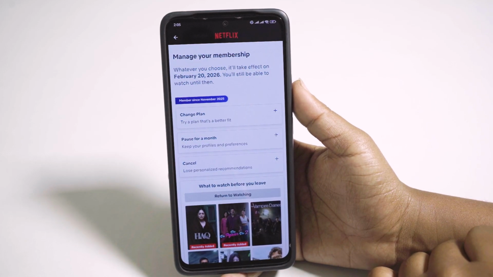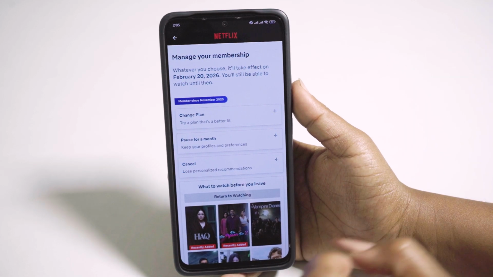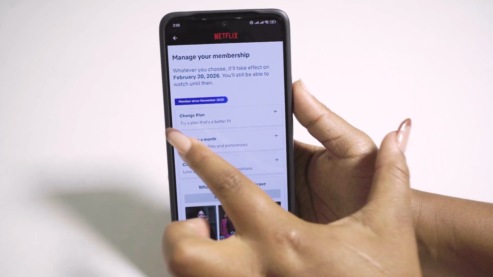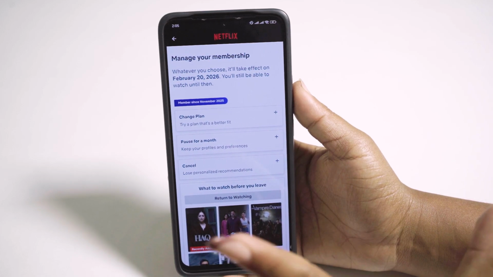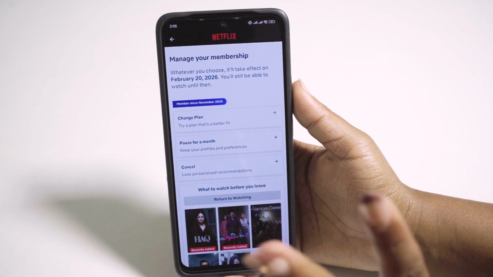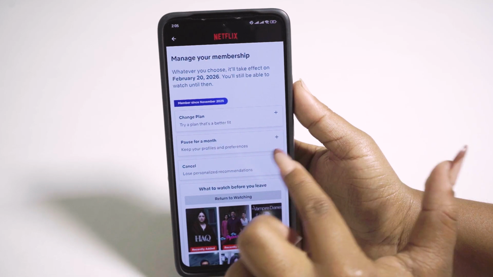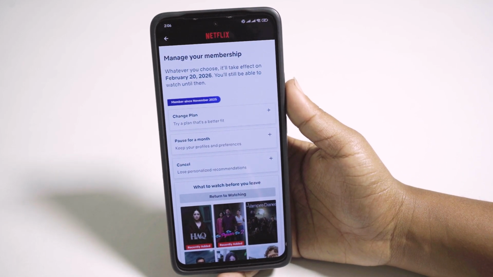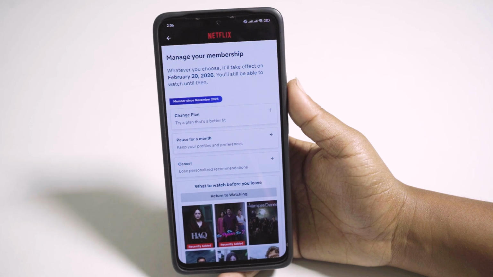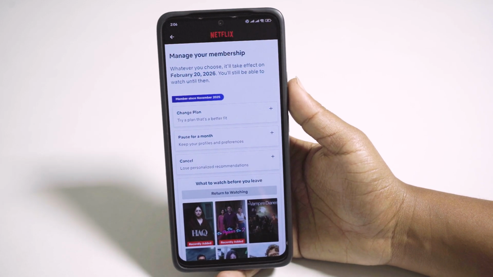And then you'll get various options. If you want to change your membership plan, you can tap on the option change plan, and like that, you'll be able to change the membership plan. But if you want to pause for just a month, you can also do that by tapping on this option. You also have to remember that you will be able to watch your Netflix until the time that you have paid for.